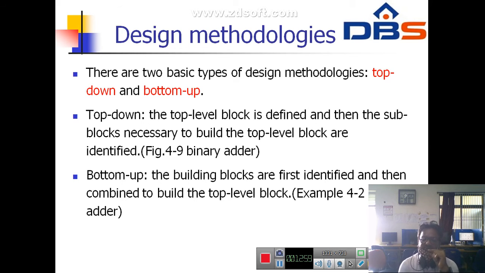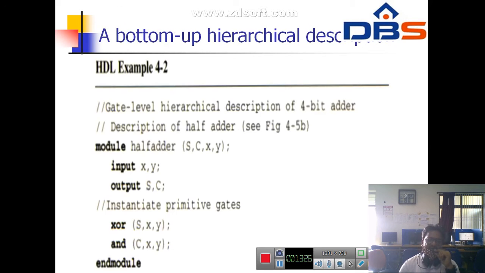In this we have different design methodologies. There are two basic types of design methodologies: one is top down and the other is bottom up. In top down, the top level block is defined, and the sub blocks necessary to build the top level block are identified. In bottom up, the building blocks are first identified and then combined to build the top level block.